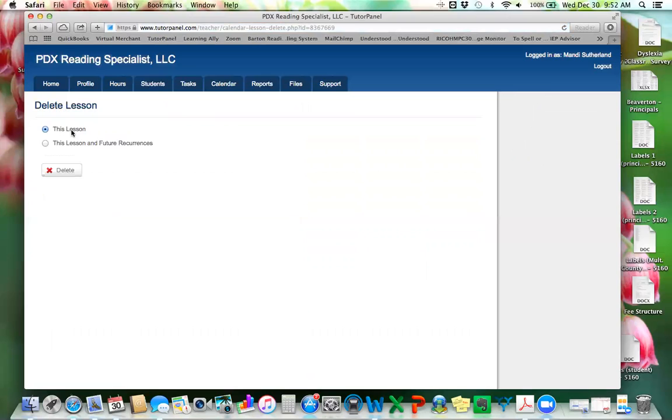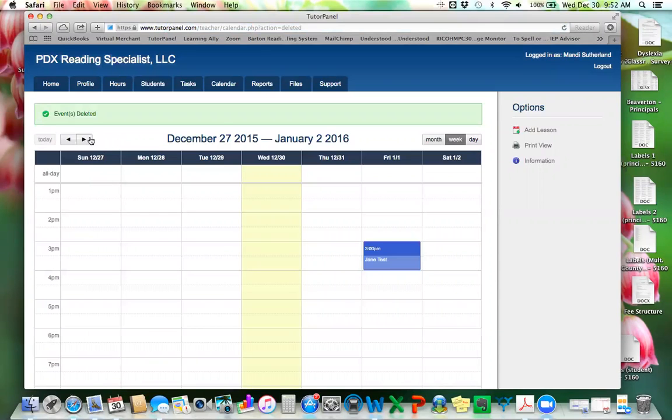Please always select this lesson only. The only reason you should select this lesson and future recurrences is if you are canceling all future sessions because the student is no longer going to be working with you, or they're taking the entire summer off, whatever that might be. That's the only reason that you would be deleting all future recurrences. So I only want to delete this one session, so this session only should be the button selected, then click delete. It'll delete just that session. All other sessions will still be included on my calendar.